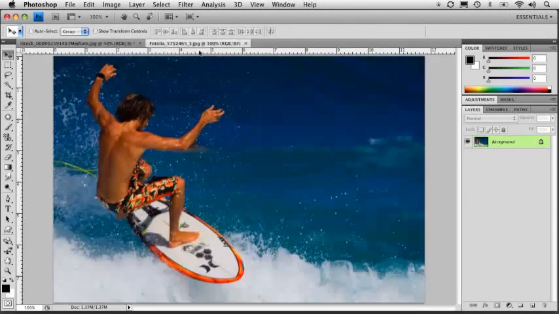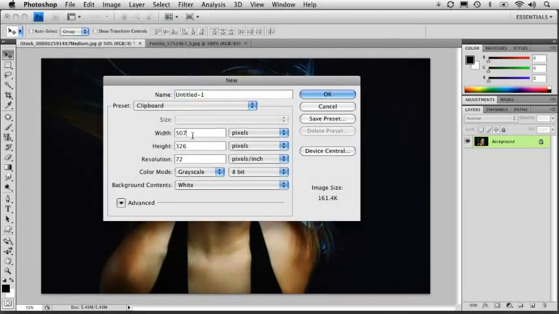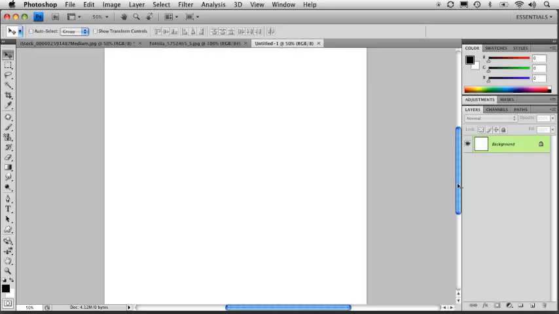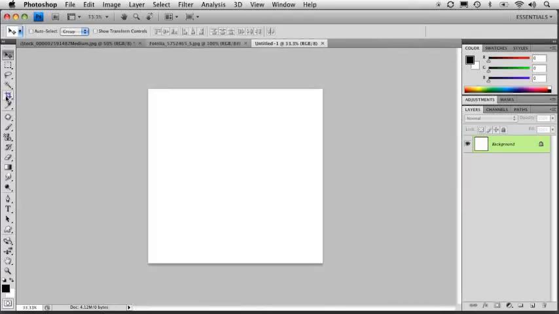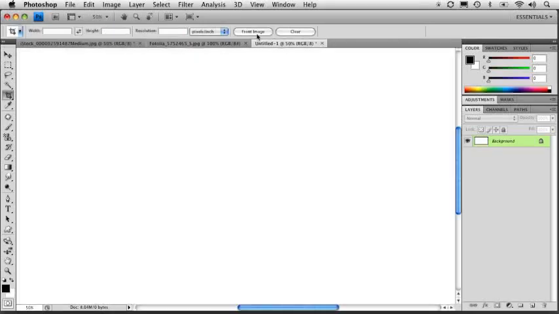I'm going to go in here and create a new file. And let's go ahead and make it 8 inches by 8 inches at 150. So here we have a document. Now, I'm going to create a brush inside of here. Actually, I'm going to map this out. I'm going to take my crop tool and make this bigger because I can. Fill this area more so we can see what's going on.